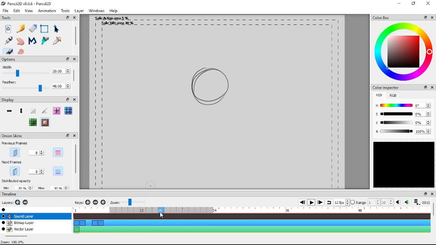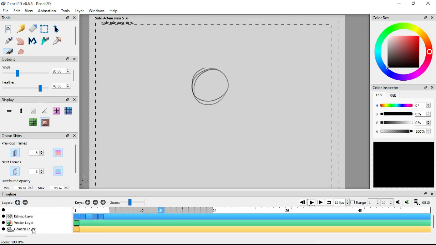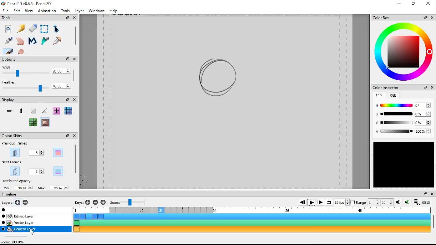So he says E at frame 15, and you can animate him saying eat. Now let's move on to the camera layer. This is the best thing to use because it actually smoothens out the animation.